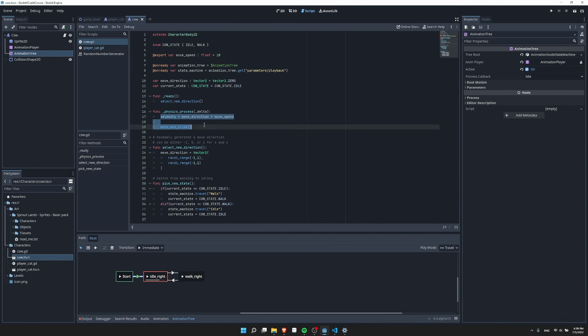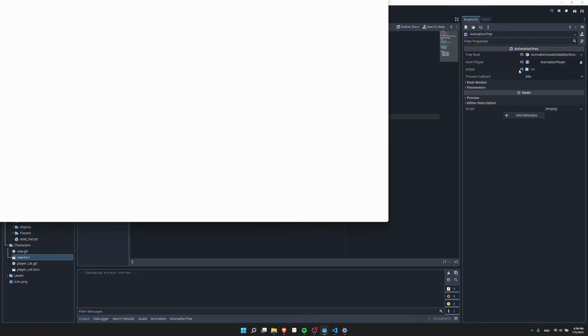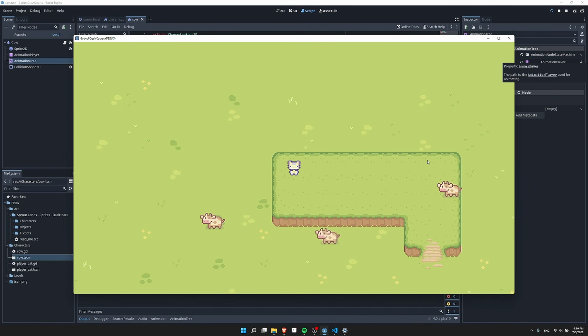And of course, just like the player, we just use move and slide. You have to set the velocity, move direction times move speed. And that's pretty much it so far. So if I go ahead and hit play, you'll see that the cows decide to move when the game starts. This one didn't, because I guess it generated a 0 for both of its randoms. But the other ones definitely are. And they're going on forever and ever.